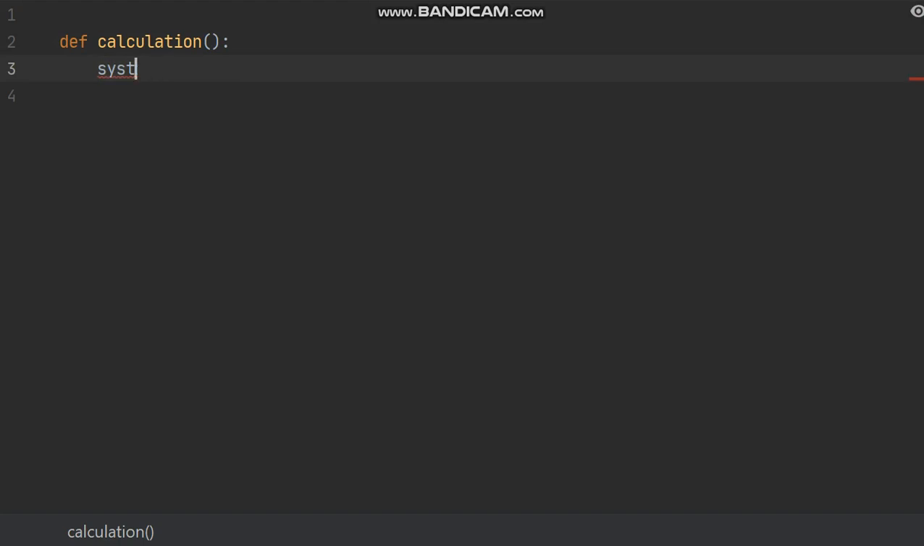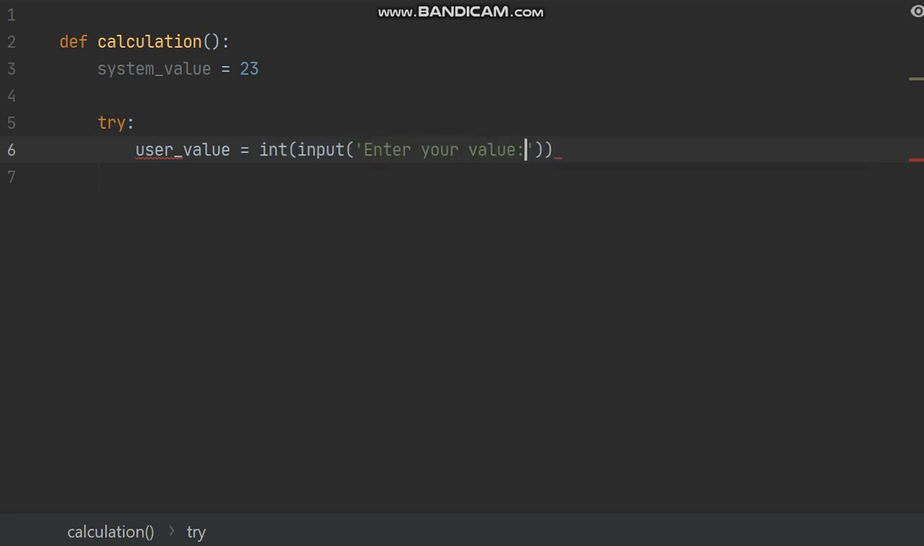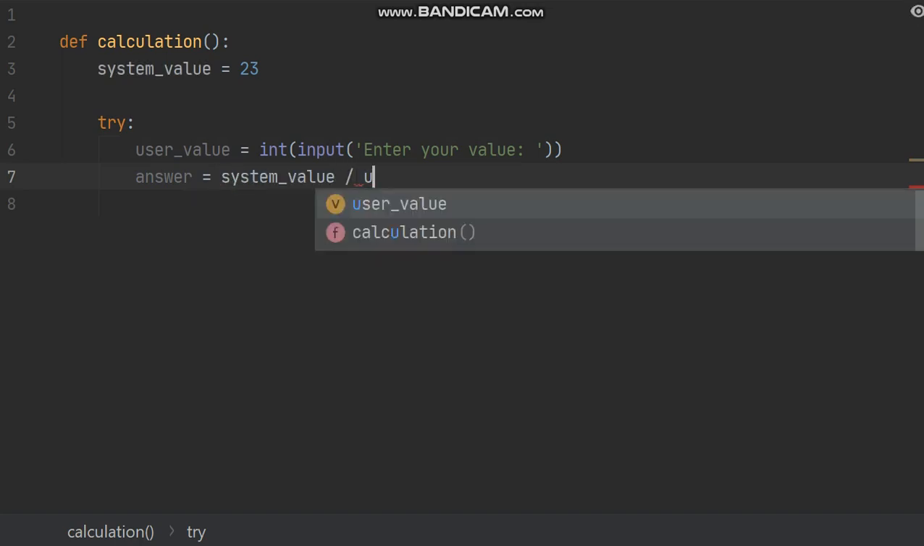So we have system value equals 23, and we have user input. Okay, so inside the user input you already know what the try does. So try, you want to try because there could be an error with that one. User value equals int input, enter your value. Okay, so after the user entering, we could have answer equals system value divided by user value.